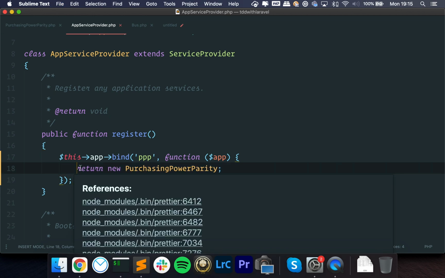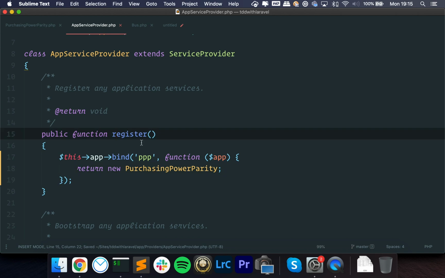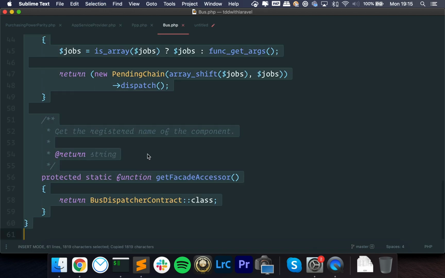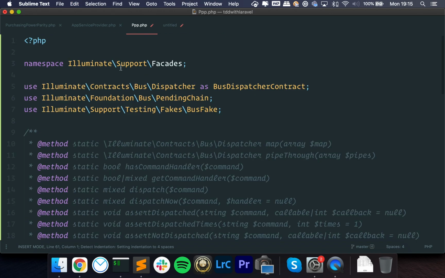Now we just gotta create our own facade. So I'm going to create a facade called PPP. I'm going to put it under facades. So PPP.php. Let's copy the Bus facade. Let's copy and paste it. Let's change what we need. We need to change the namespace to App\Facades.